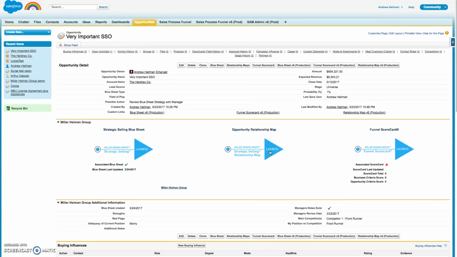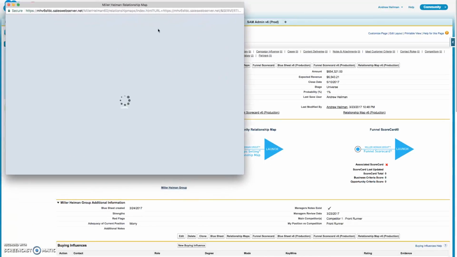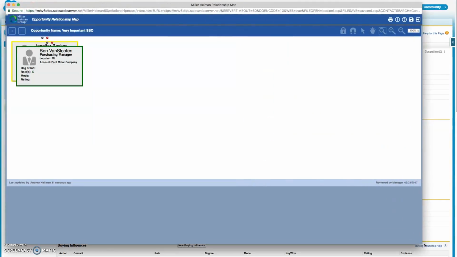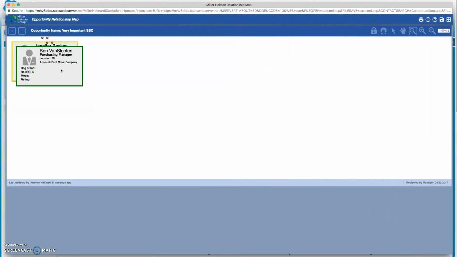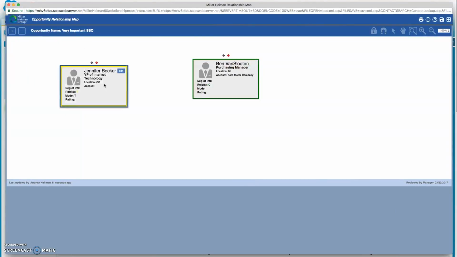There is also the Opportunity Relationship Map tool. Again, that will launch very much like my blue sheet. If I click the launch button, it will open my relationship map. And you'll notice that the two buying influences that we had previously identified in the blue sheet are also present here for the Opportunity Relationship Map. So any changes that I make, whether it's in my blue sheet or in Salesforce directly, will automatically populate any of the other three tools.